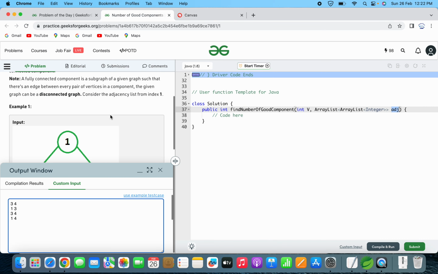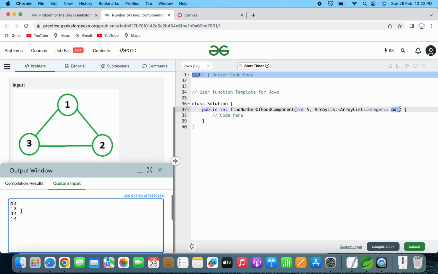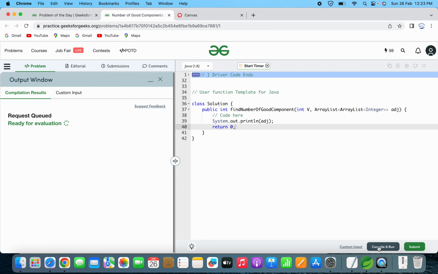I hope this is clear. So we are drawing this way only, and this way we are passing the input. But we are getting an adjacency list here. Let's print it and see what exactly we are getting in the input. We are doing this to understand the input format correctly. System.out.println(adj). This requires a return also, so simply return 0 for now. This will definitely be a wrong answer, but it's just to understand the input more correctly.